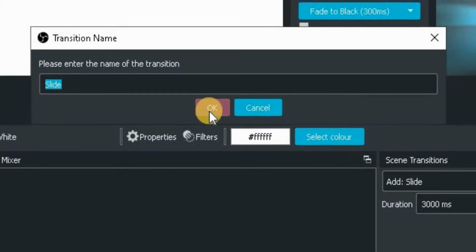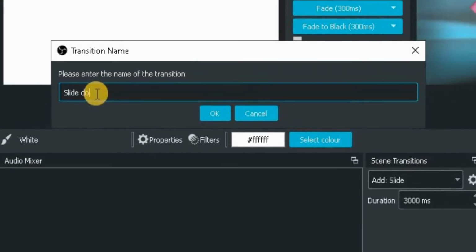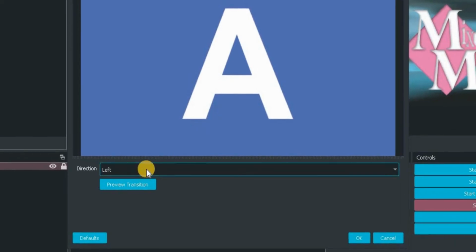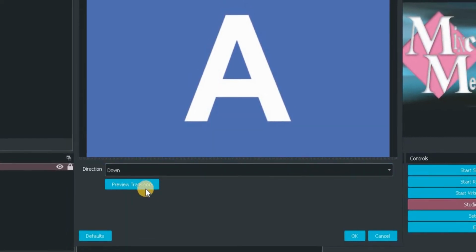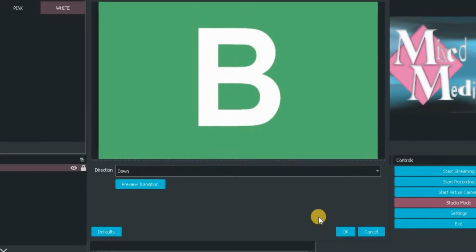We're then going to name it. So we're just going to go slide and then we're going to go down and click on OK to confirm it. It then takes you to this window where you can actually do the direction of the transition. We've gone down, we're just going to preview that. When you're happy, then click on OK.